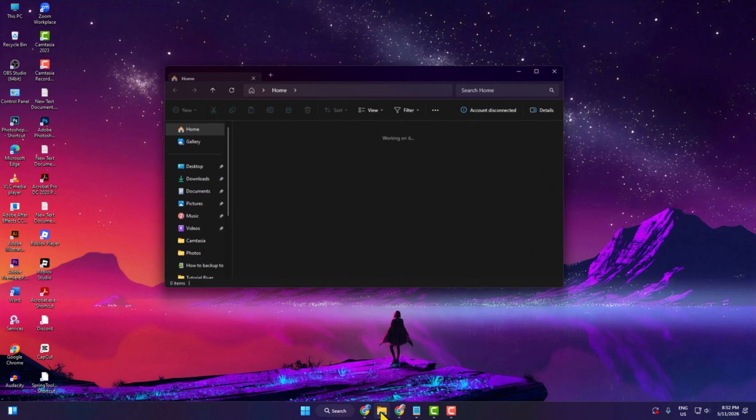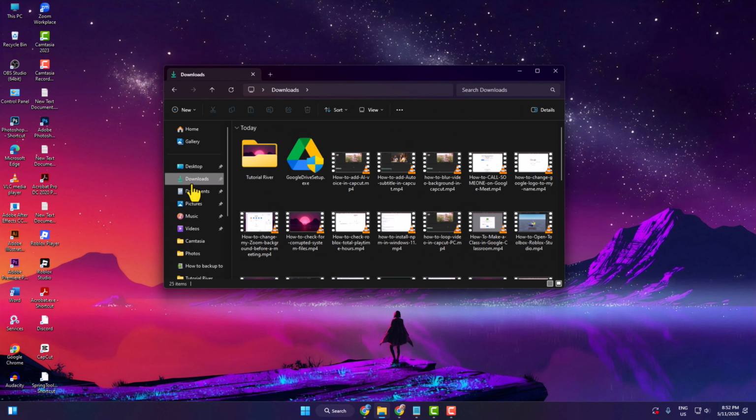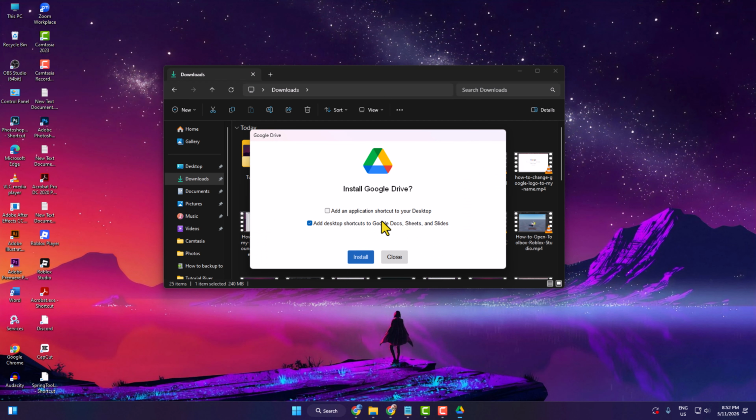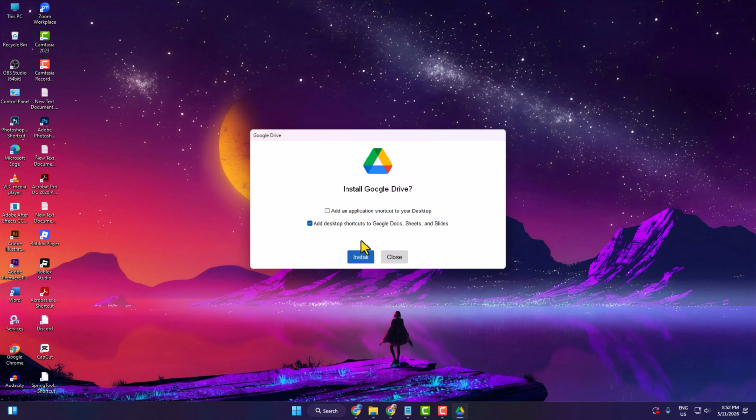So go to your file explorer, go to download folder, find out Google Drive setup.exe file, double click this file to launch the installer. In here you can turn on add an application shortcut to your desktop option from here, and you can turn on or off add desktop shortcuts to Google Docs, Sheets and Slides.